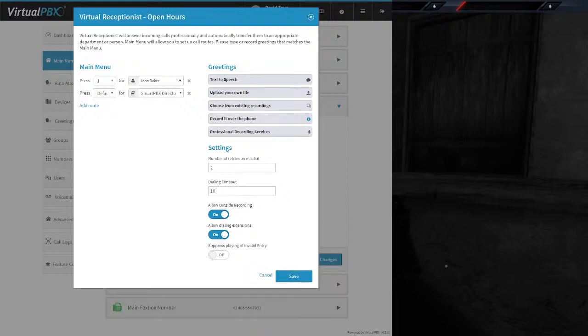All right, settings. So first up, we've got the number of retries on missed dial. Typically, 1 to 2 is fine for most customers. But this is how many times the inbound caller can make a mistake. So right now I have it set at 2, meaning the caller can come in, they'll hear my greeting, and they can press 3 because they got distracted by background noise. That's an invalid entry. The system will tell them invalid entry, play the greeting again. So now they're on their first retry.